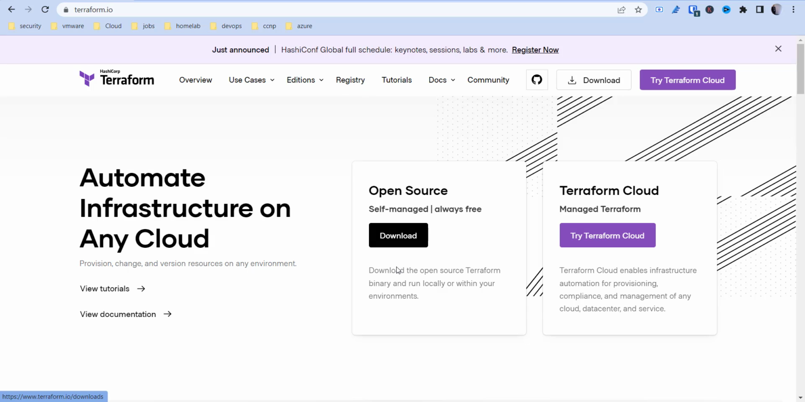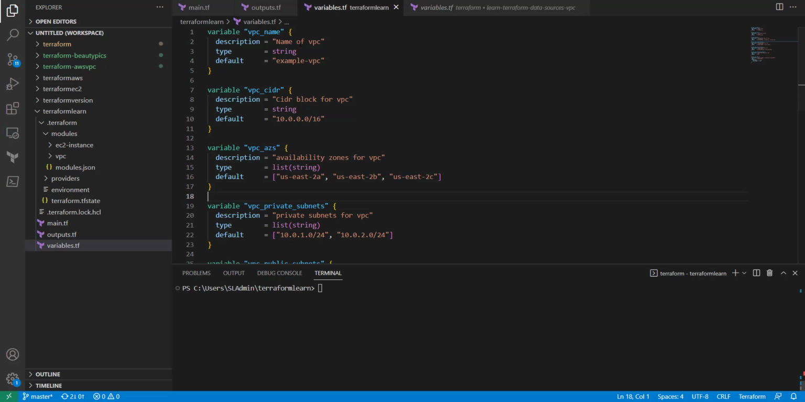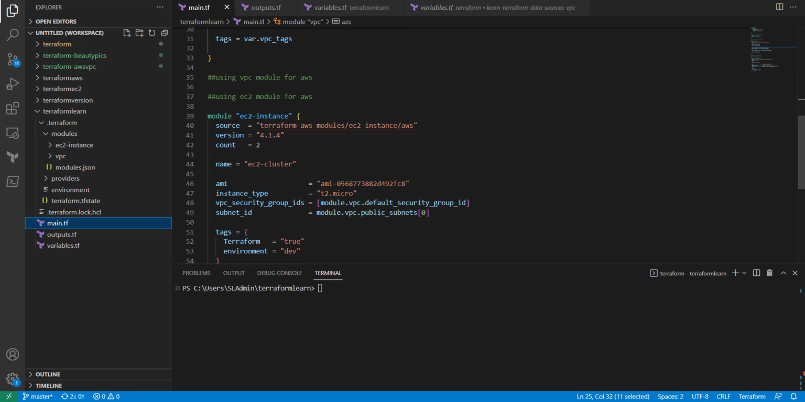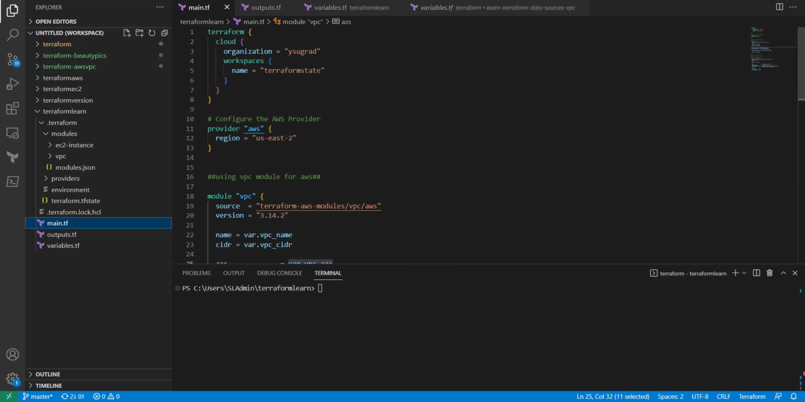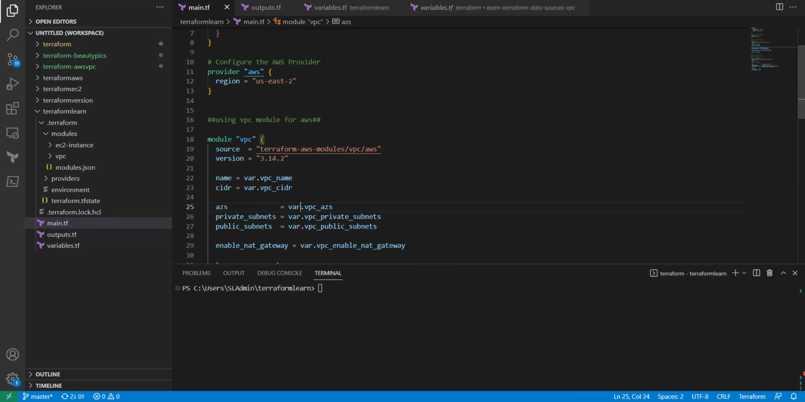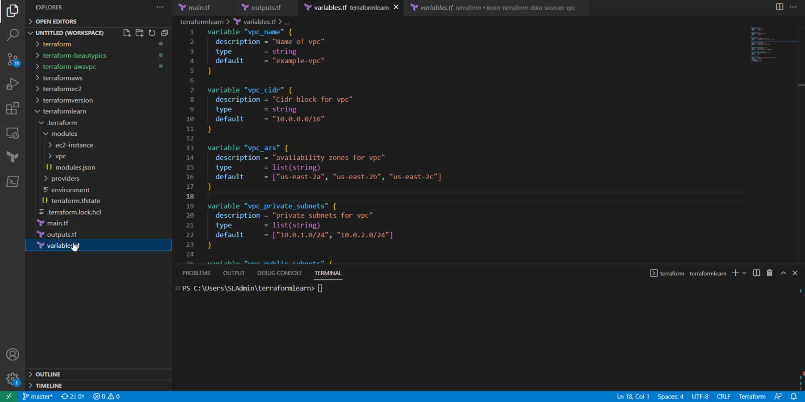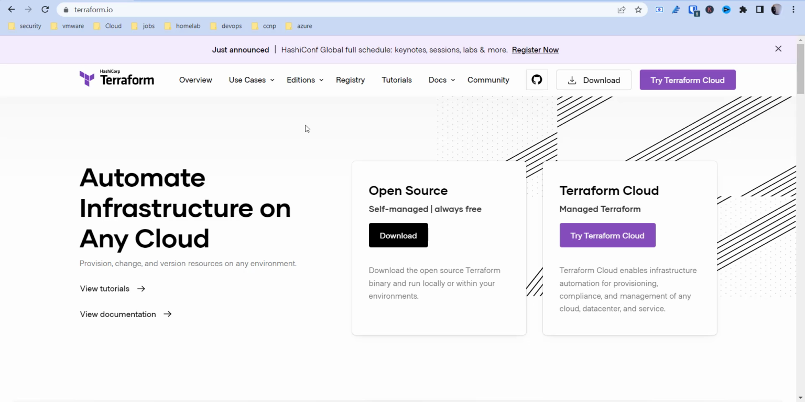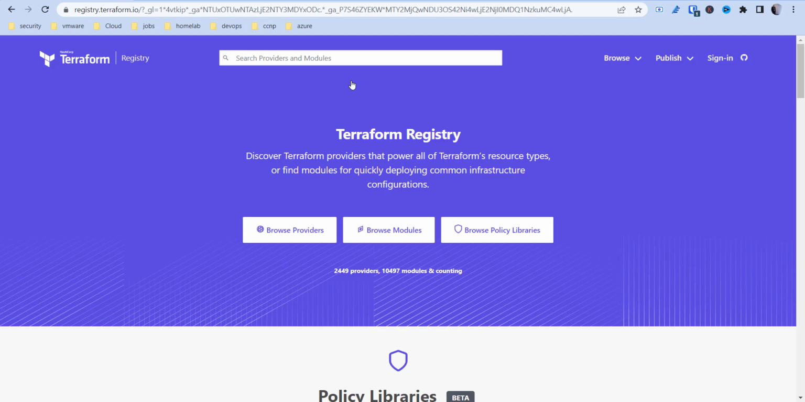And in my last video, we created this current configuration using modules. So we built out a VPC and an EC2 instance using the Terraform modules. But as you can see, we grabbed our availability zones from the variable that we created. So what we're going to do is look for a way to grab that dynamically.